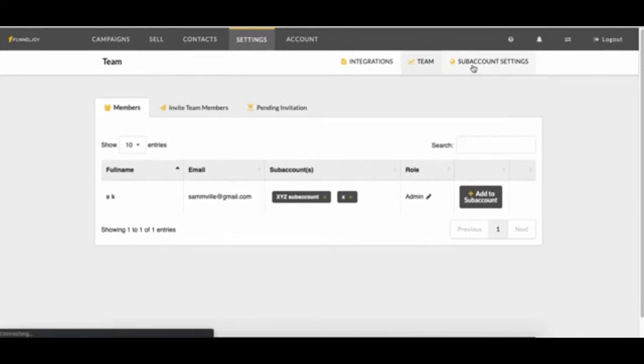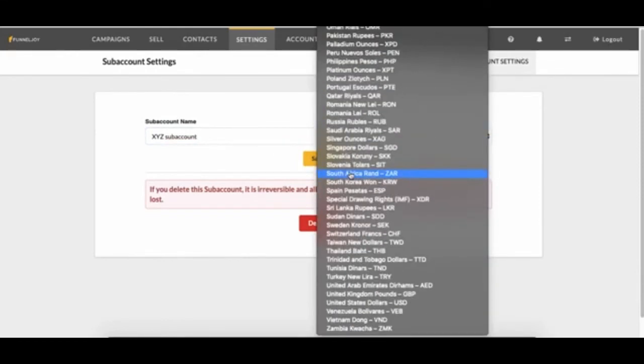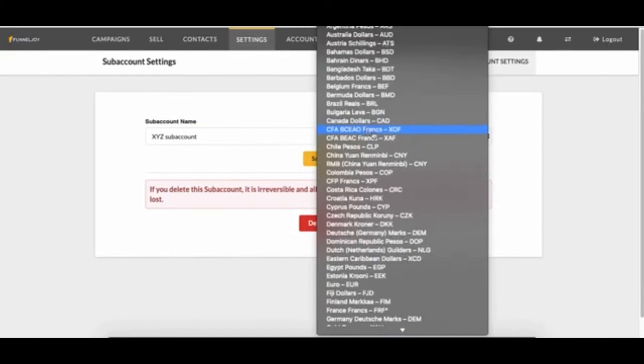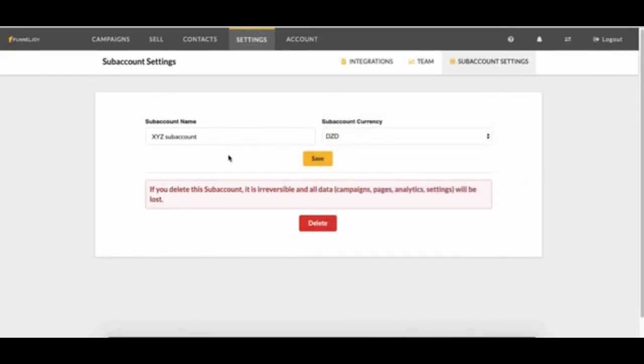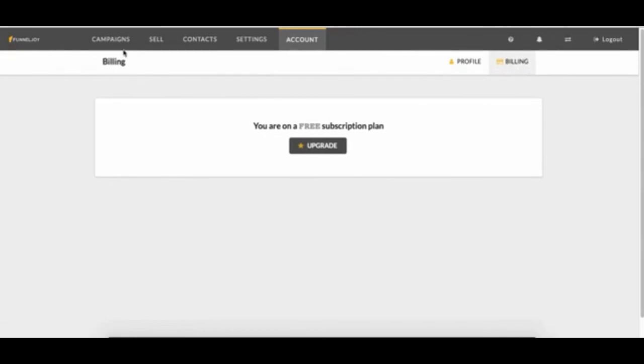Now in sub account settings, you can change the sub account name, change the sub account currency. We allow you to use a number of different currencies, and then you can also delete the sub account if you wish to. If we go to account, here you can modify your profile settings. So edit your profile, change your password, delete your account, and then your billing details as well.